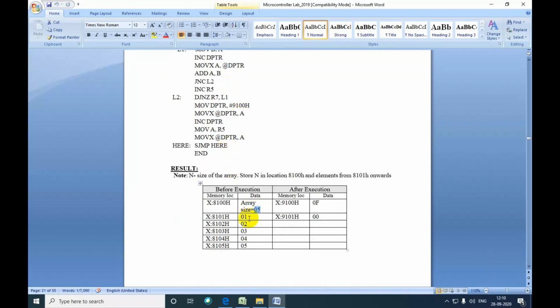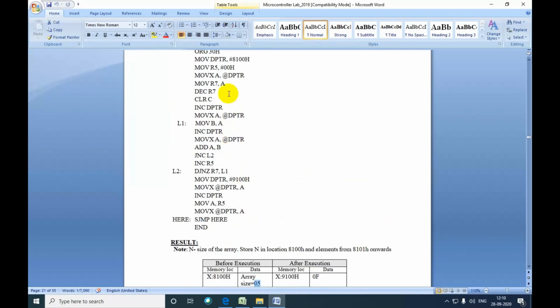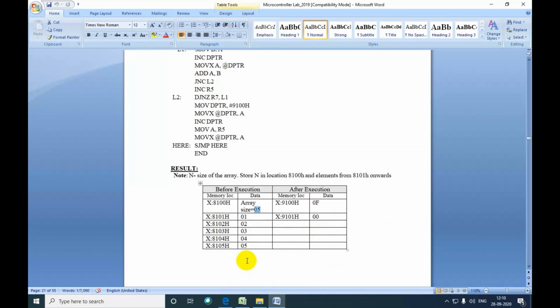Suppose the first 2 numbers are added, the carry is 1. When the second 2 numbers are added, again a carry is generated. I will increment that particular temporary register R5. Now, these are the 2 initializations I basically do. Now, I know the first data is a counter.